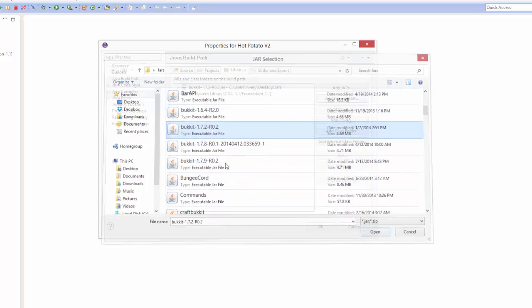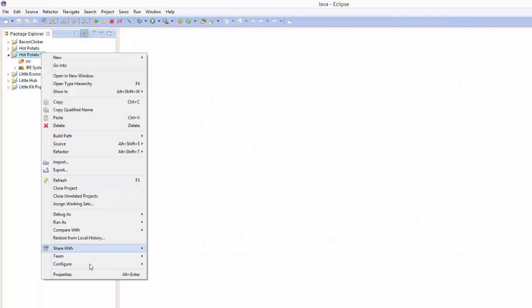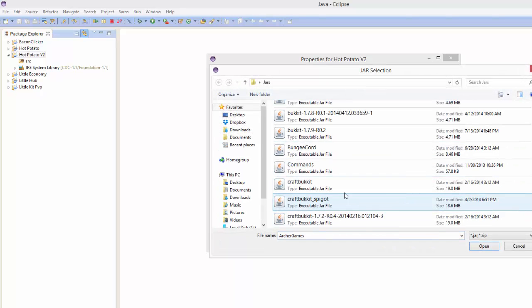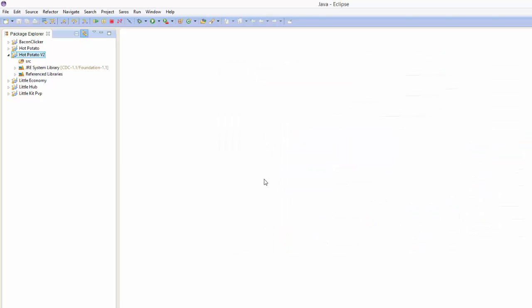Now we're gonna add the Java build path of Bukkit 1.7.2 by clicking on our project, doing properties, then clicking on Java build path, then libraries, and clicking Bukkit 1.7.2. There'll be a link in the description where to download it. Now we're gonna make a new package.